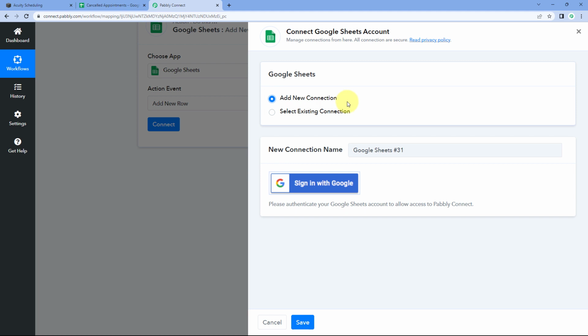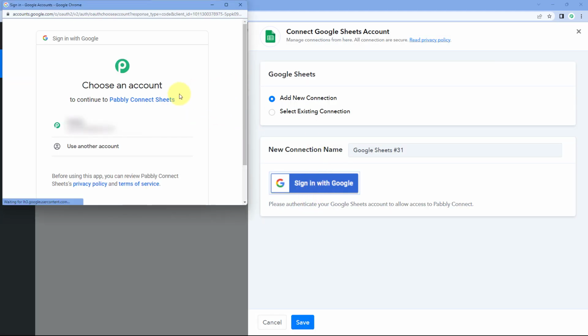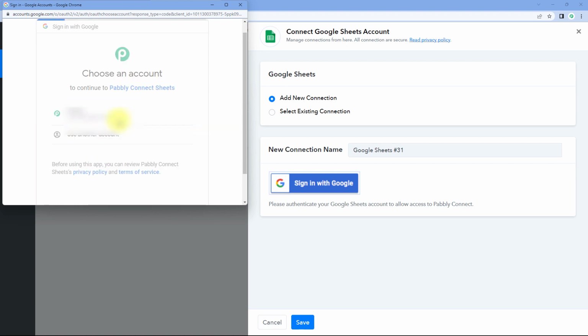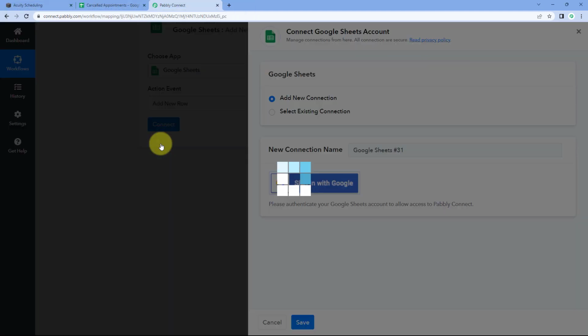Now here guys, we have to connect our Google Sheets account with Pabbly Connect. And to make this connection, click on this Sign In with Google button. Now because I have already logged into my Google Sheets account, so I'll just select the account and then we will just scroll down and click on Continue. And as we click on Continue, we will see our Google Sheets account will get connected with Pabbly Connect.